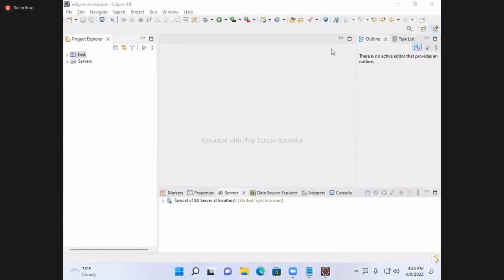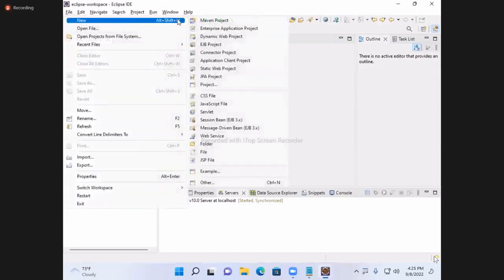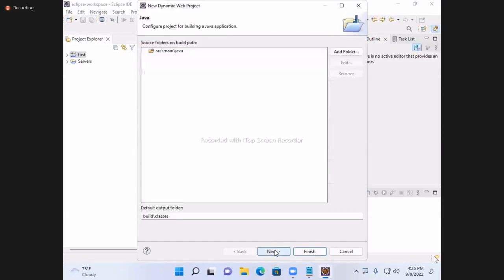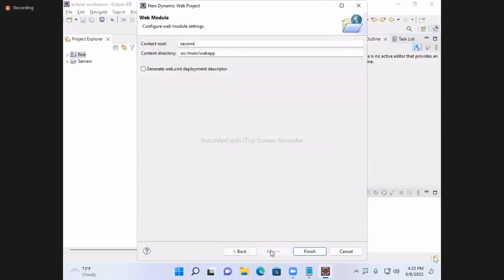Now you observe how I'll write. No need to write the notes because each and every step you already wrote. Say File, New, Dynamic Web Project. After that, project name, for example second. Click on the next button.